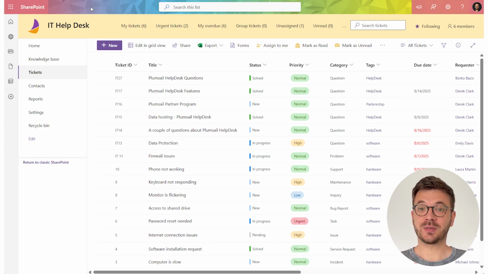Today's topic, customizing ticket form in SharePoint HelpDesk. All right, let me show you how it's done.